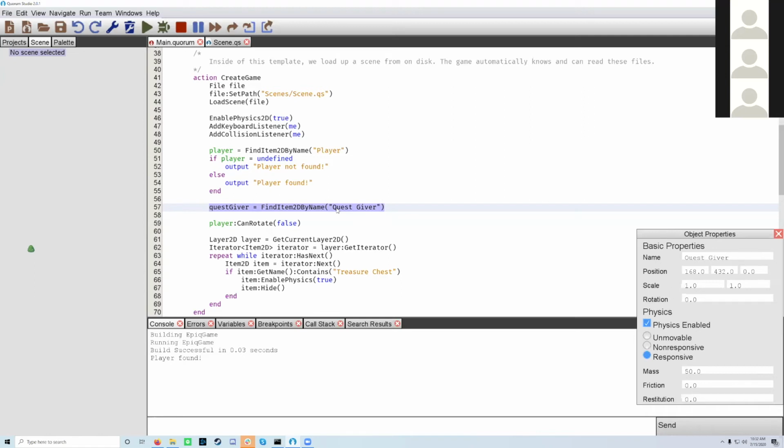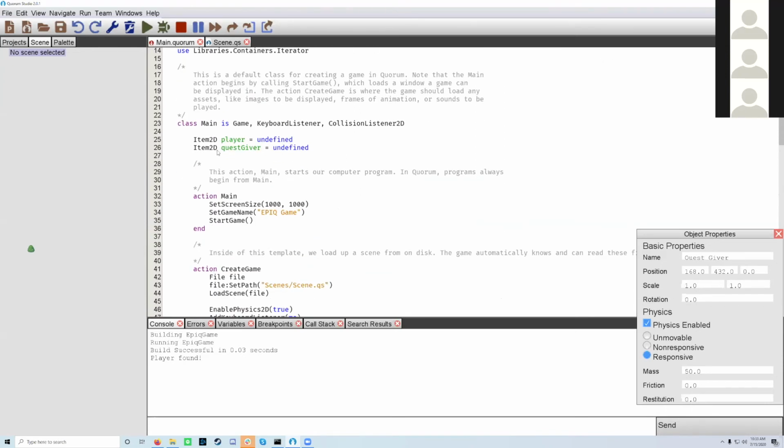Okay, so we have the quest giver in our code. What do we need to do next? Up in the main part of your program, you just assigned quest giver to be undefined as well, right? Yes. Item 2D quest giver equals undefined. And then in create game, I gave it a value.